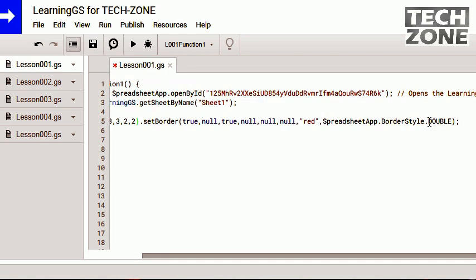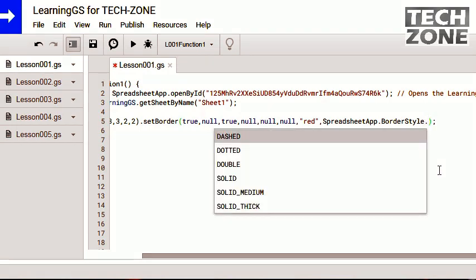You must know that if you want to choose some other border style, then how you can do it. Just after writing this command, spreadsheet app dot border style, as you press the dot button, it will show you these options. It is dashed, dotted, double, solid, solid medium, and solid thick. Here we are choosing the double border.